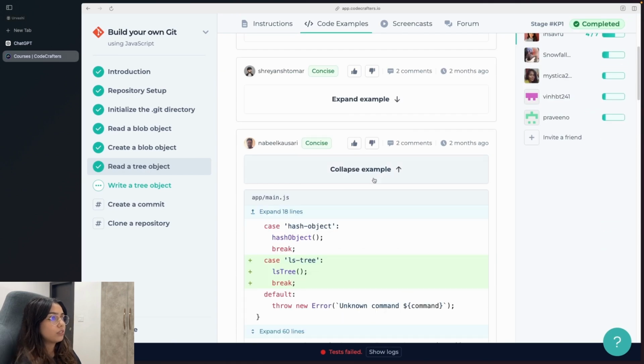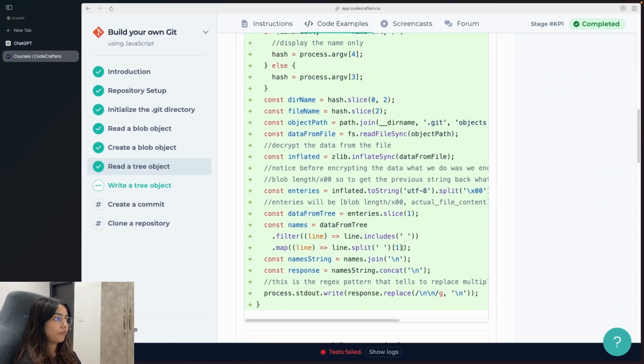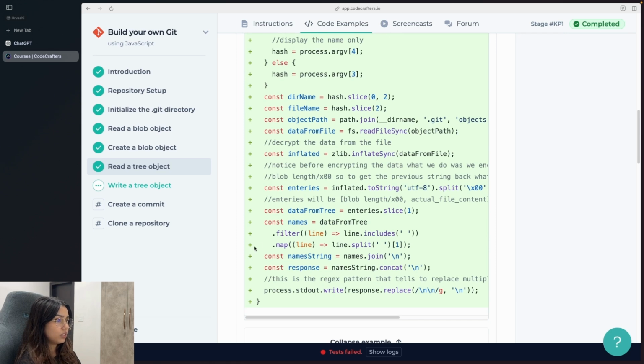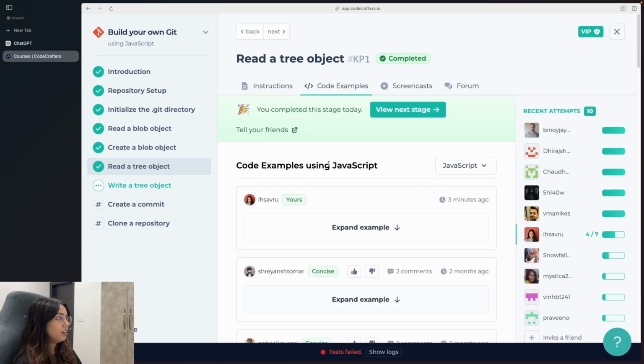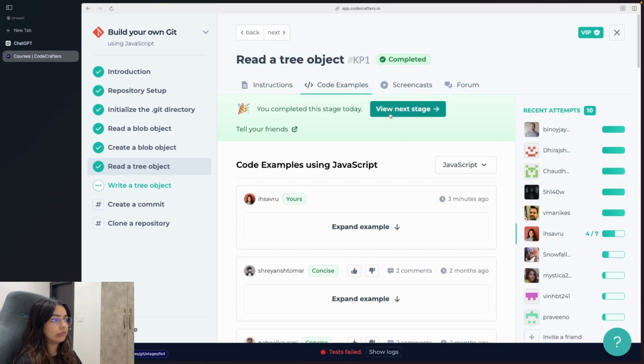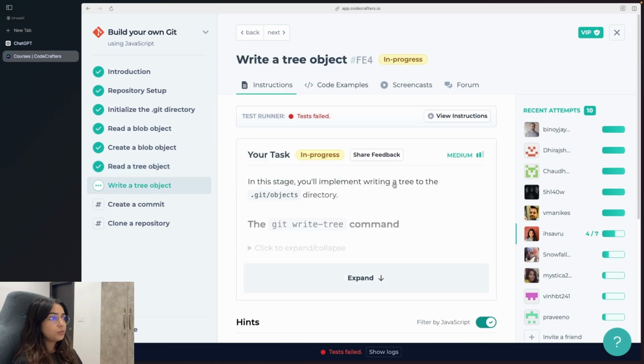Let me check one more example here. Okay, so this person is making use of regular expressions. Again, checking if a space exists or not. All right, so I guess my solution is good enough as any. Let's move on to the next stage.